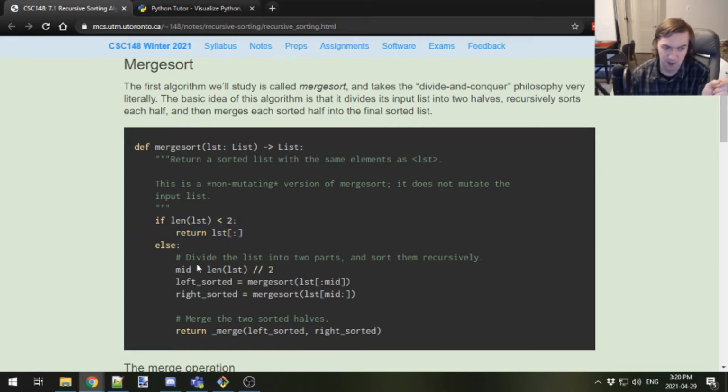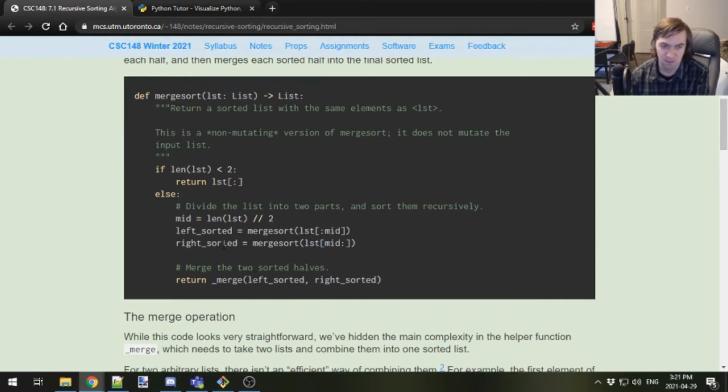Okay, what if it's not? Well, we figure out what the midpoint of the list is so that we can split it in half. We take the first half and the second half and we merge sort them using our merge sort algorithm. So here's the left half, here's the right half. And finally, once these two are sorted, assuming they are sorted correctly, we return the merged version of these halves. So this code seems really short, probably way shorter than you expected, right? That's because most of the complexity lies in this helper function, merge, and that needs to take two lists and combine them into one sorted list.